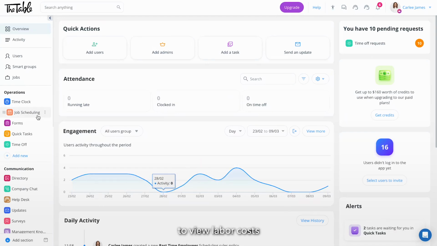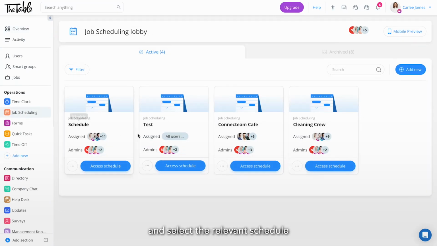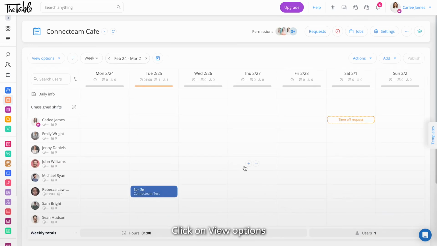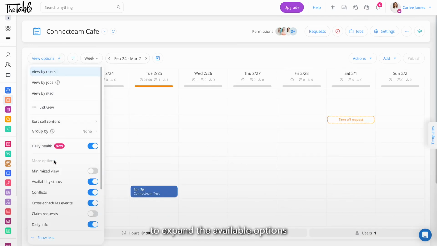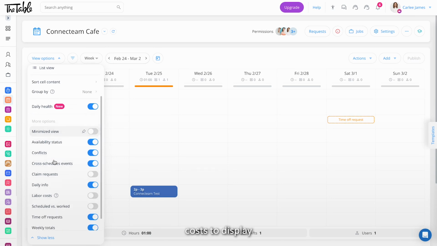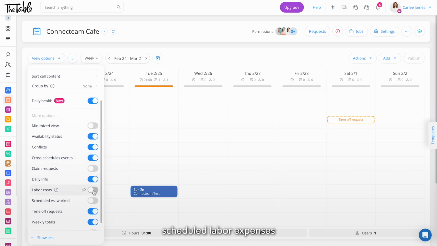To view labor costs, open the job scheduling feature and select the relevant schedule. Click on View Options and select Show More to expand the available options. Finally, toggle on labor costs to display scheduled labor expenses.